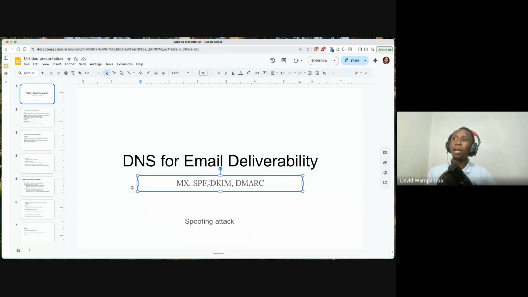DKIM is also very helpful in terms of helping you prevent attacks, both sending out and receiving. Then DMARC is for receiving.